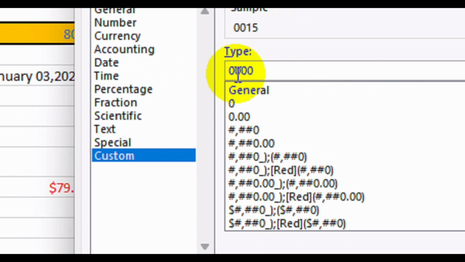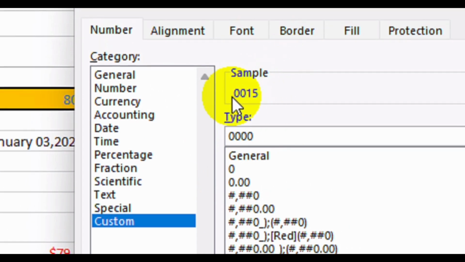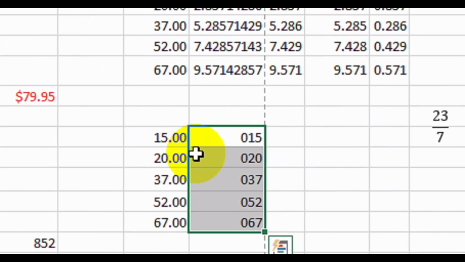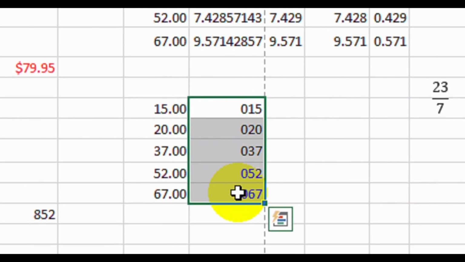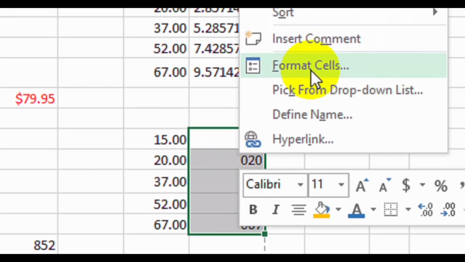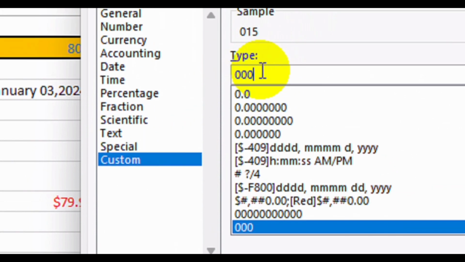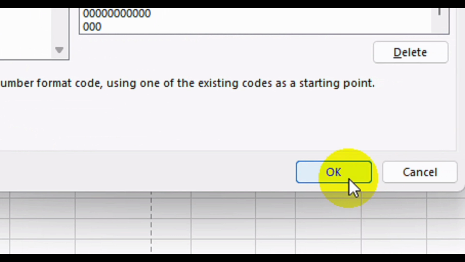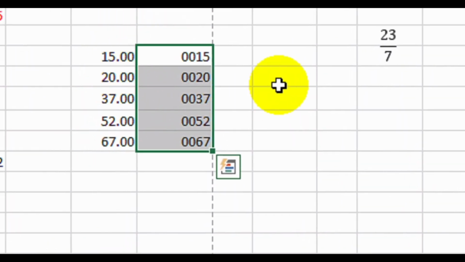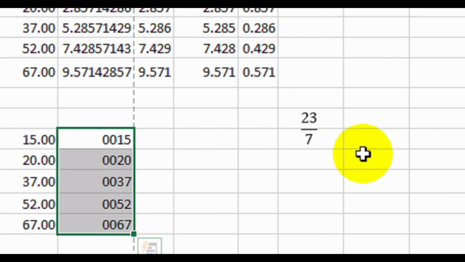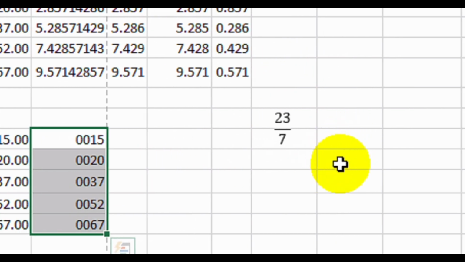Let me increase to 4. Can you see I have a 4-digit number? So I can even put 3. Let me choose 3 and click OK. So now because my number is 15, and I have 3 digits, that's why you have that. So I can also format it and increase it. Let me increase this to 4 and click OK. Then I have a 4-digit number. My first number is 15, that's why it starts with zeros.